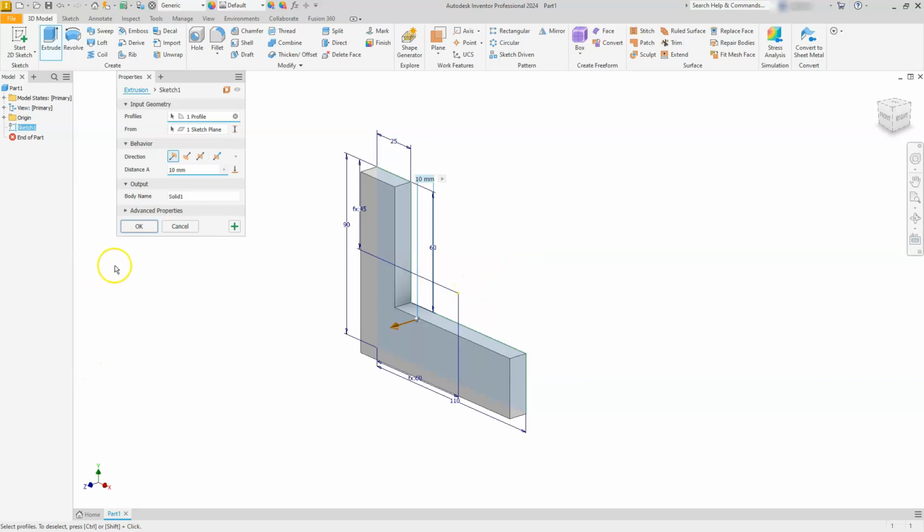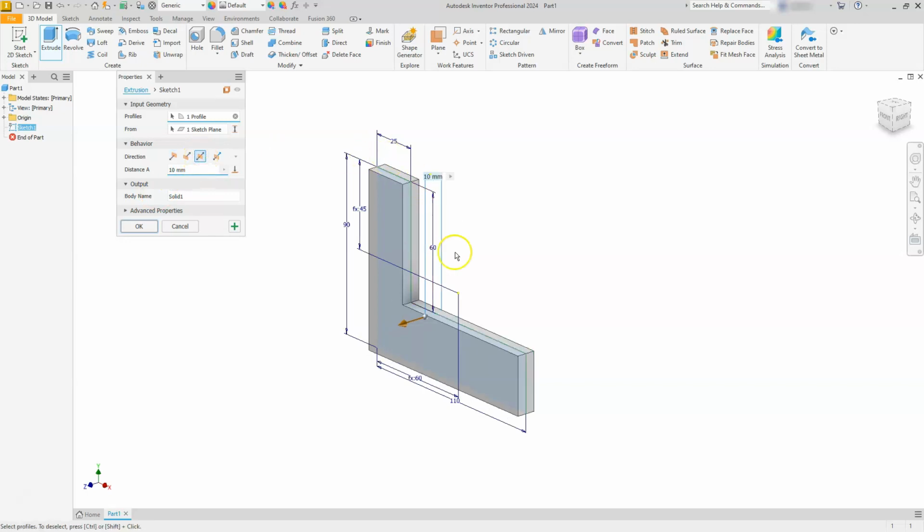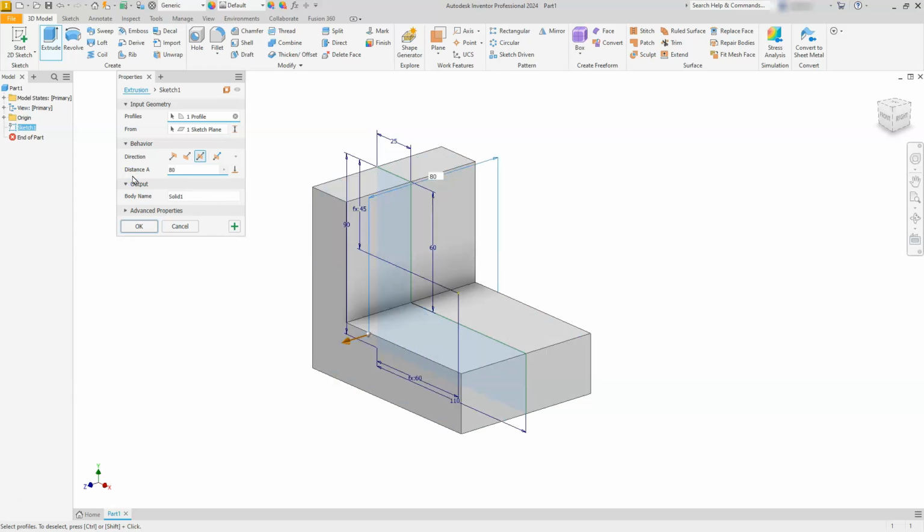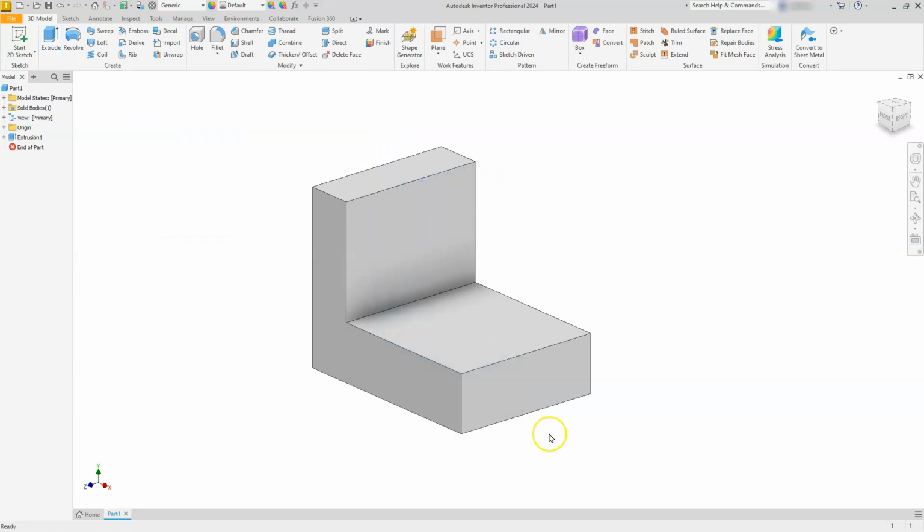I can control which direction I want that extrusion to go, and in my case, I'm going to split it and make it symmetric. And then I'll type in the distance that I want, and that overall distance, in this case, will be 80. I'll go to 80, go to OK, and now this is created. You can also see over here in your browser tree that you do have an extrusion.